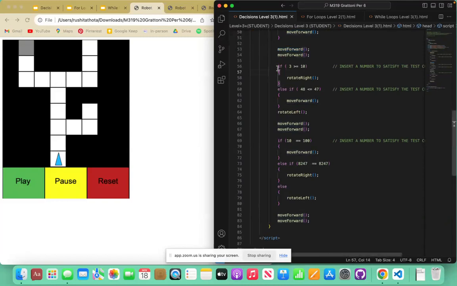So now let's go to the next if statement, right? It's saying, is 3 greater than or equal to 10? Is it? It's not, right? So since it's not, instead of rotating right, we're going to go to the next statement, which is the else if statement. And it's saying, is 48 less than or equal to 47? Since that's false, we're going to be going to the next part of the code, which is saying rotate left and then move forward twice.